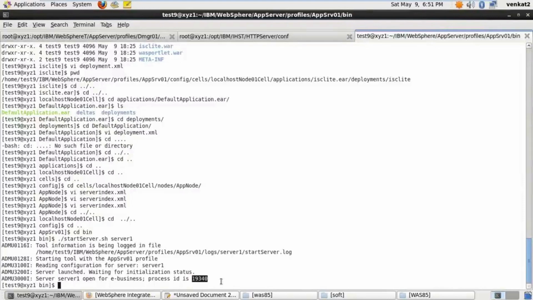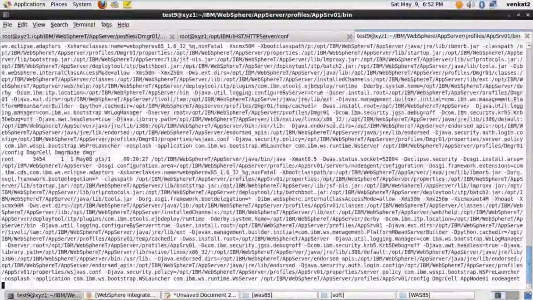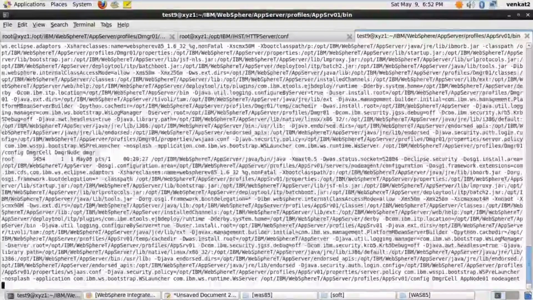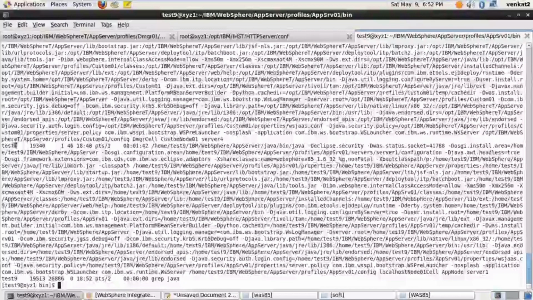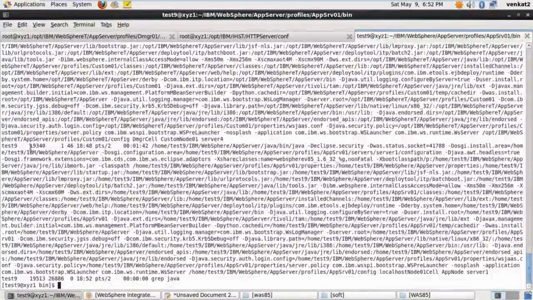All these WebSphere applications have different types of servers, and the runtimes of all those servers are Java processes. If the server is running, we can use a Unix command to see that Java process. Multiple servers are running, but the one we just started has process ID 19340. We started that process with the test9 user.